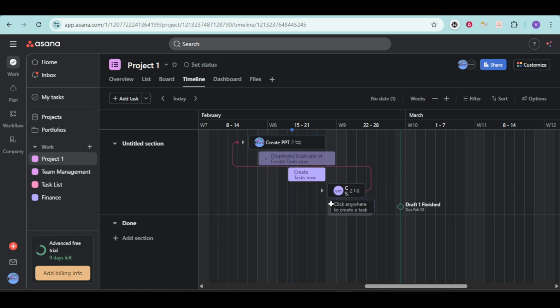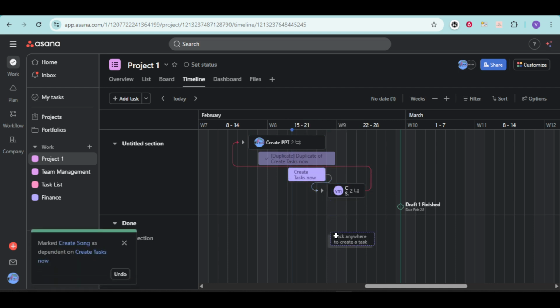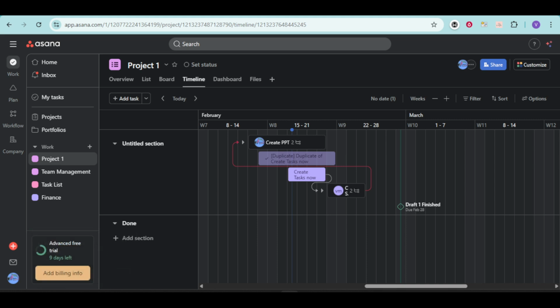For a standard finish to start dependency, drag from the end of task A to the beginning of task B. That means task B won't start until task A is complete, which is the most common and practical setup for sequential work. Think of it like passing the baton. The first task crosses the finish line, and only then does the next task leave the starting blocks. When you set it up this way, Asana reflects that relationship on the timeline, making it clear which task is waiting on which. If you later shift dates on task A, the dependency line stays connected, so it's easy to spot any timeline conflicts and adjust accordingly.